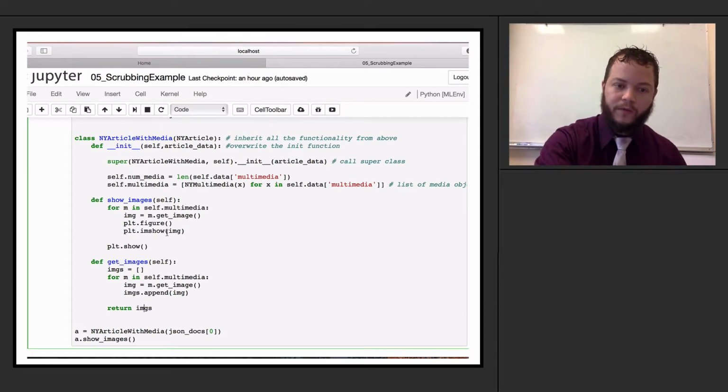But we could have done something a little more interesting with that, such as call showImages. In this, for each of the elements that's inside of multimedia, I'm going to grab the image from it, download it if I haven't downloaded it, and then I'm going to call plt.imshow of the image right here.